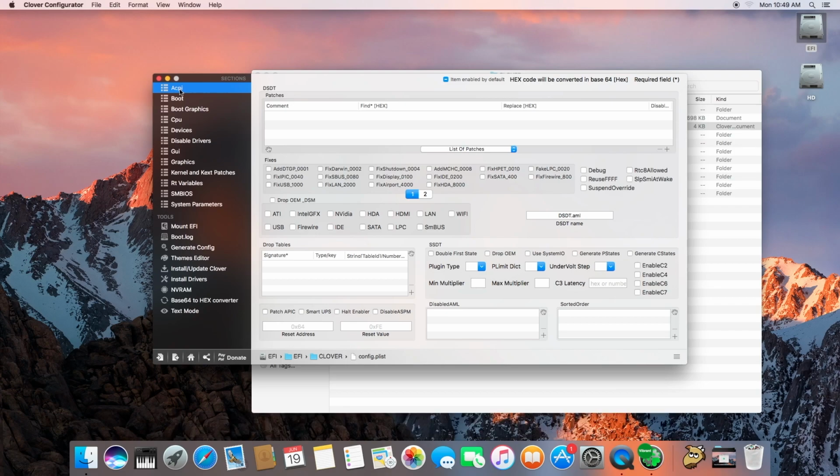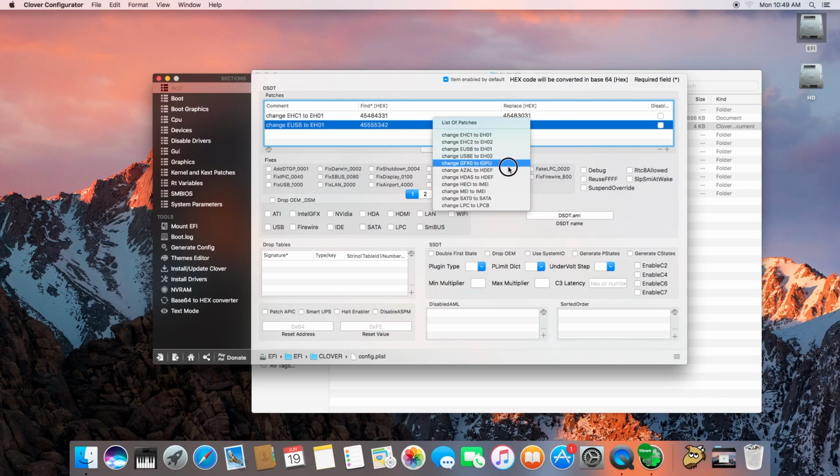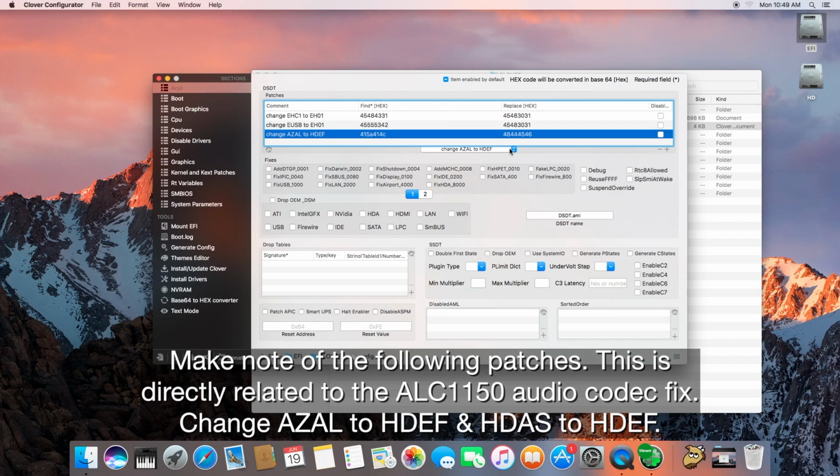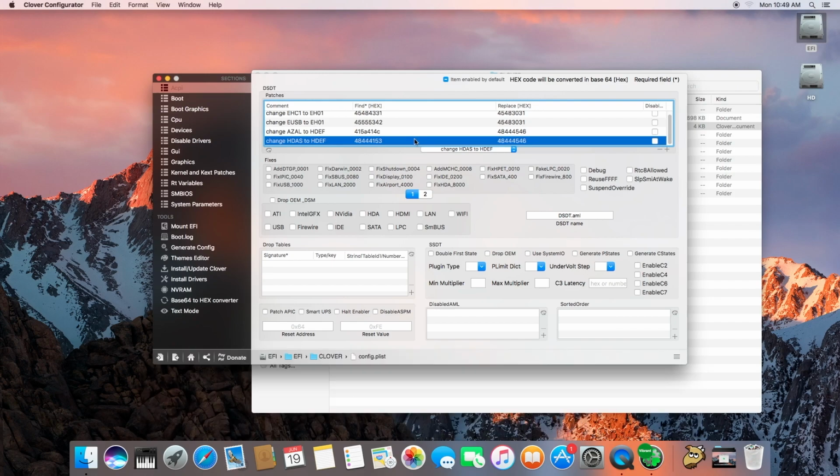The ACPI tab here, this is where the patches for any issues that you may encounter are. And here's a list of patches, and you can actually populate the field there. A couple to keep an eye out for is AZAL to HDEF and HDAS to HDEF. This relates to the onboard audio. Whether or not this correlates with the fix I'm going to show you in the next video, I'm not totally certain, but I left it as is and it did work.